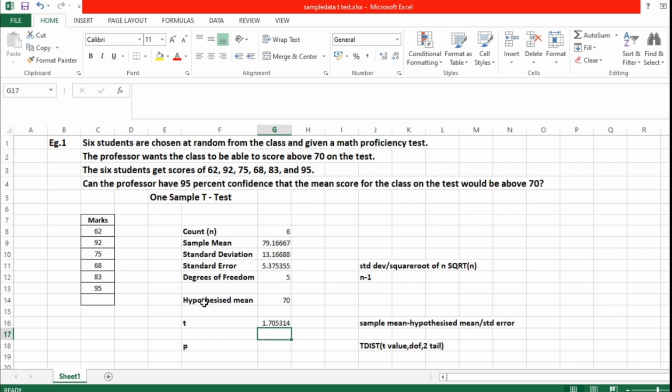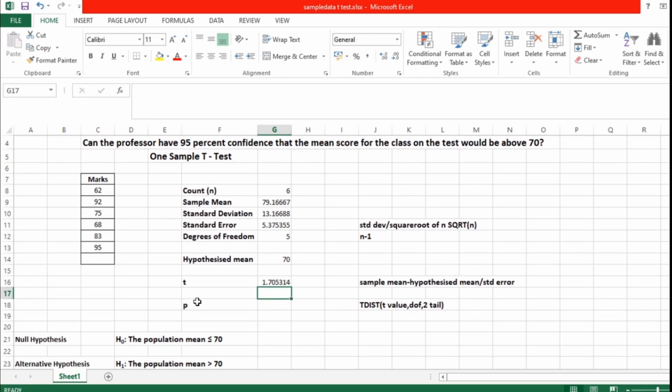So we have calculated the t-value for the given marks, 1.705314, right, with the help of this formula. Now we have to identify the p-value. Okay, so here for calculating p-value, the formula is TDIST of t-value, comma, degrees of freedom, comma, 2 tail.